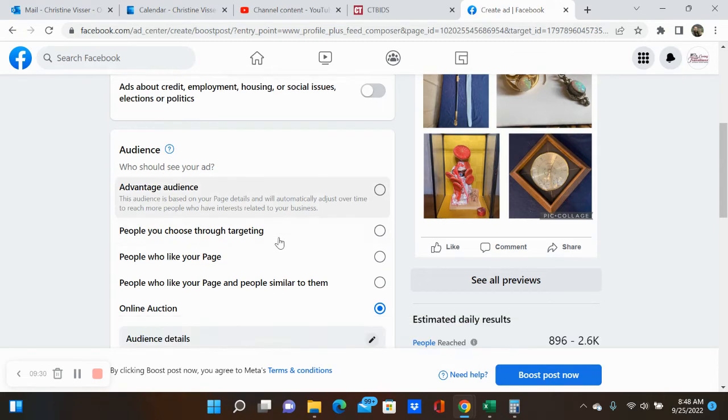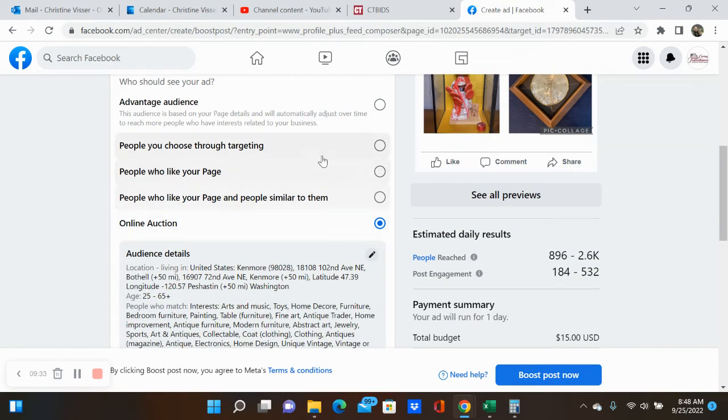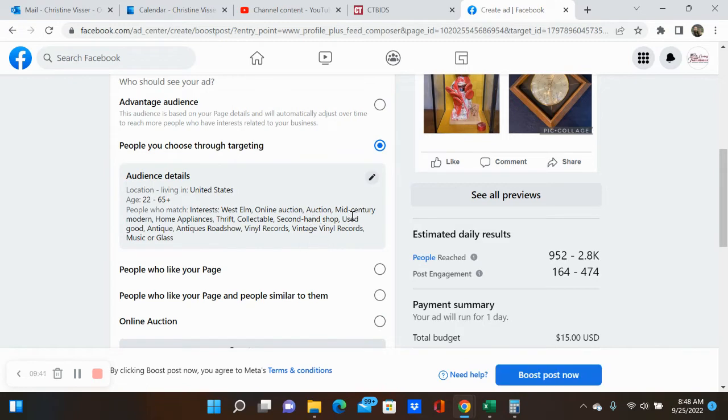So then you come back to your audience, and you can do a couple of different things. You can do online auction. You could do the advantage audience, which is based on like your page details or people you choose through targeting.